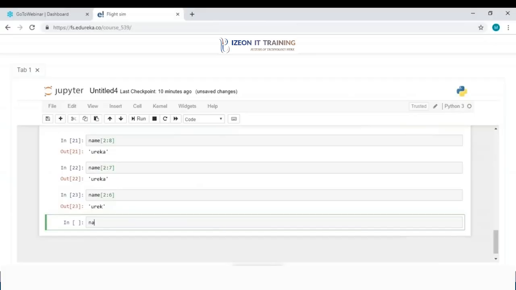Now let's try to do one more thing here. Let's try to make all the letters here to uppercase letters. As you can see, I've done that. Similarly, I can make all the letters to lowercase as well. So this was all about string data type.